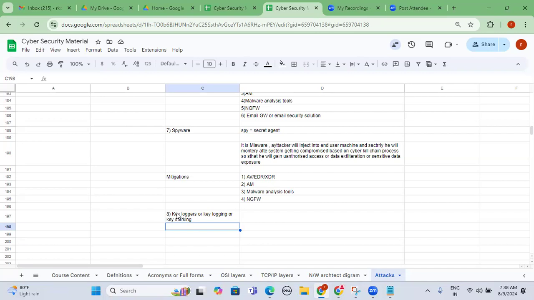What is meant by keys here? Nothing but our laptop keys or mobile keys. Whatever keys we enter when logging in to any system, or giving banking credentials, or wherever confidential data is required, all those keys can be captured using this keylogger software, or key logging, or keystroking.